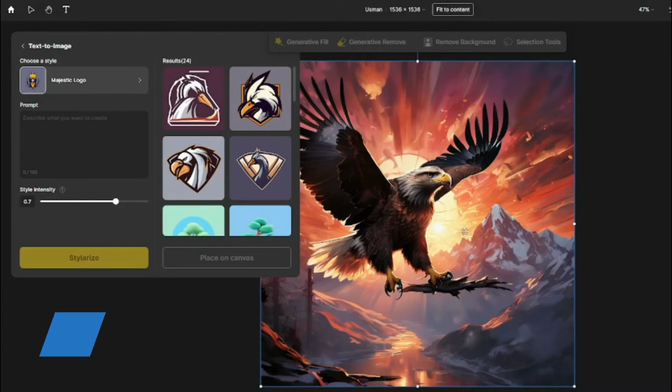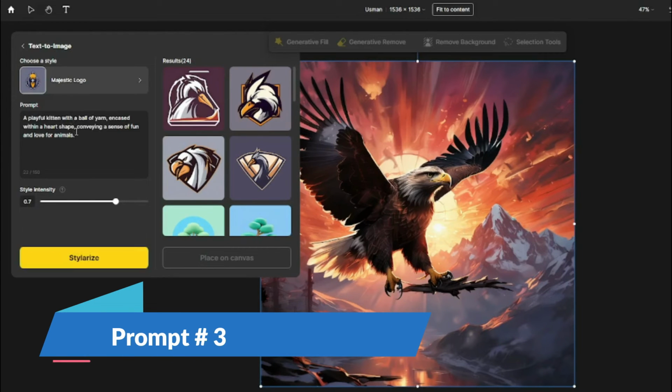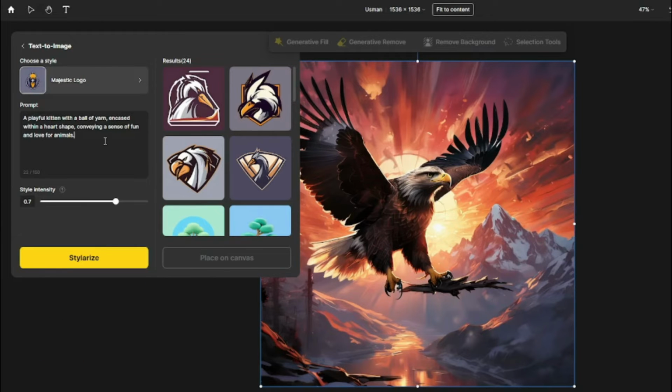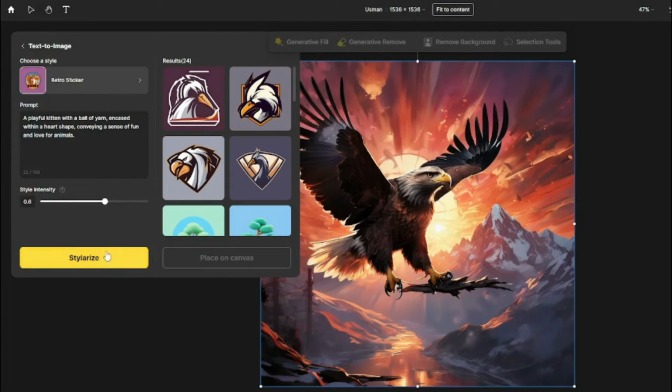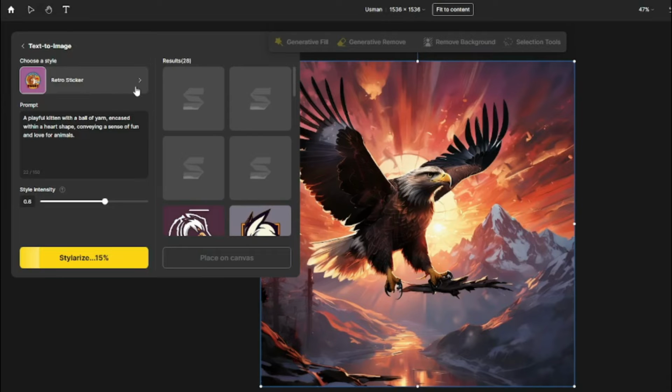All right, so let's do another example for the logo design, and I'm gonna say a playful kitten with a ball of yarn encased within a heart shape and conveying a sense of fun and love for animals, okay? And for the design in the style, I'm gonna go ahead and select retro speaker, okay? Because this looks just like our prompt that we want, okay?